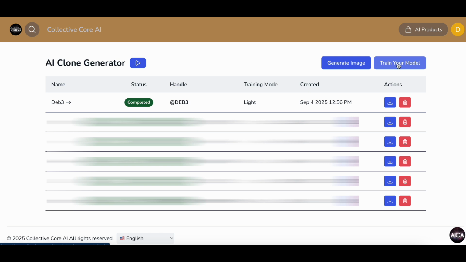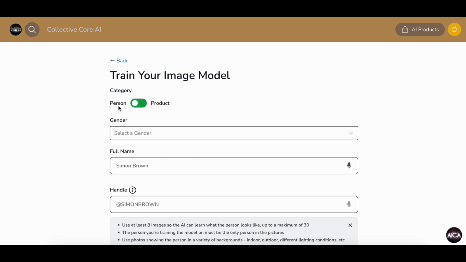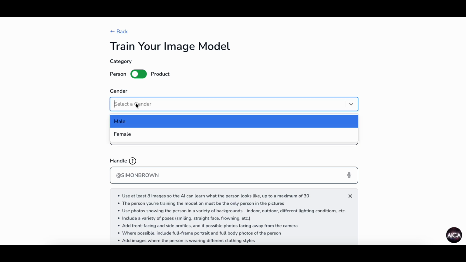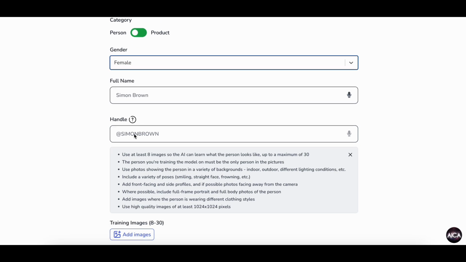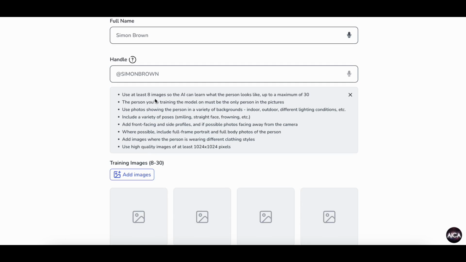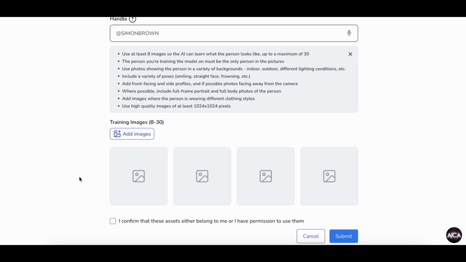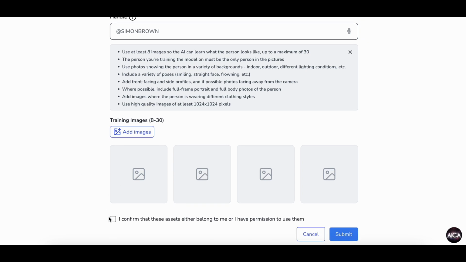You're going to click train your model. Then you're going to say it's a person or a product, because you can do products. Most of the time it's going to be a person. You're going to select the gender. You're going to give their name and it will come up with a handle. It then says what you need to upload here. Okay, so take note of these. The closer you follow these, the better your results will be when you come to do your twin. So you're going to upload the images, click confirm and hit submit.